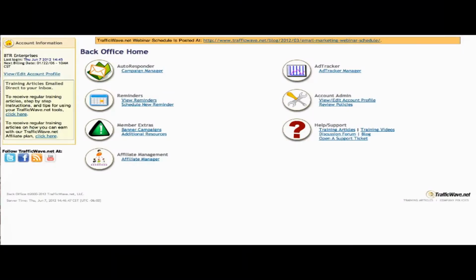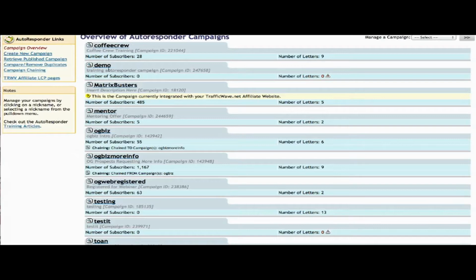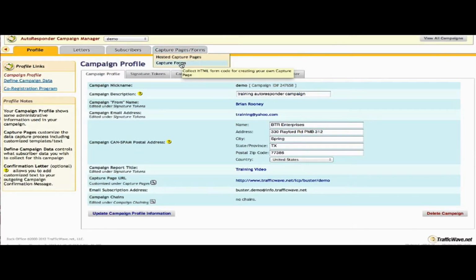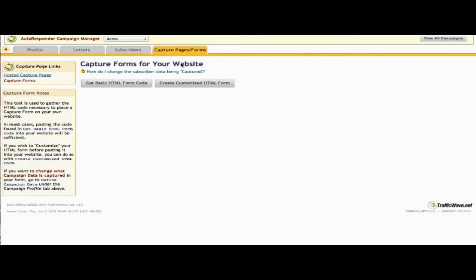This video is going to show you how to set up and add capture forms to your website or your blog. Okay? We log into our back office and we click Campaign Manager. Click the nickname of the campaign you want to work with, and you'll see a group of tabs here. On the right, you'll see the Capture Pages / Forms tab, and click on Capture Forms. We're going to start by clicking Get Basic HTML Form Code.